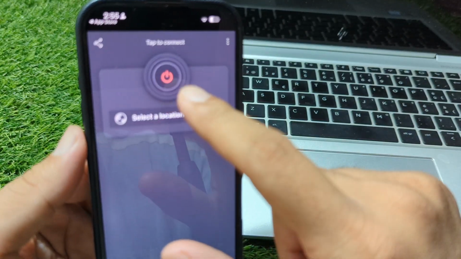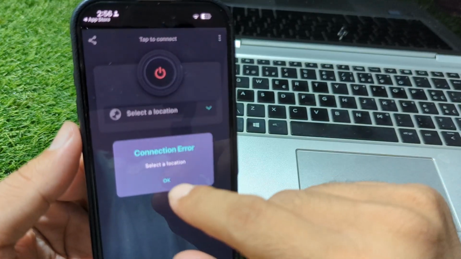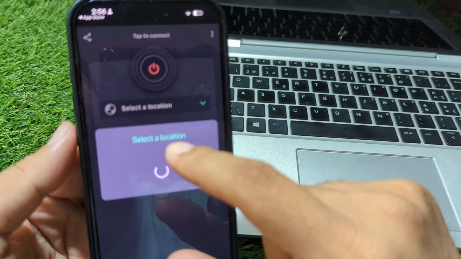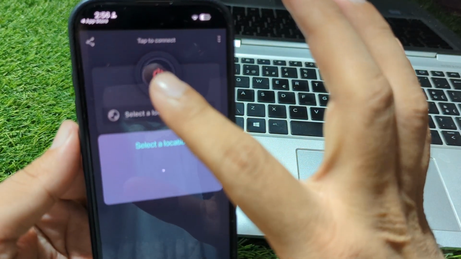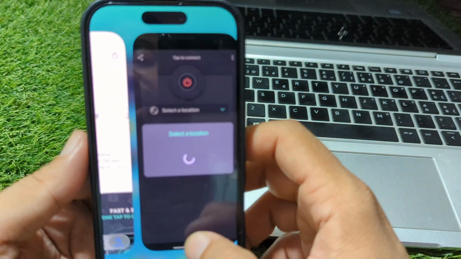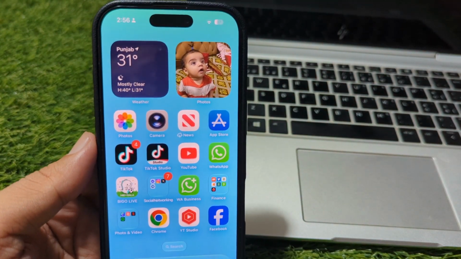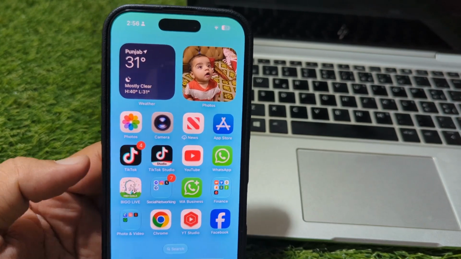After this you have to simply tap on this button to turn it on. I simply tap on this button, and before tapping on this you have to simply select the location from here and then tap on this button, and after this the VPN will be connected on your Apple device for free. So guys, in this way you can also enjoy a free VPN on your Apple devices.